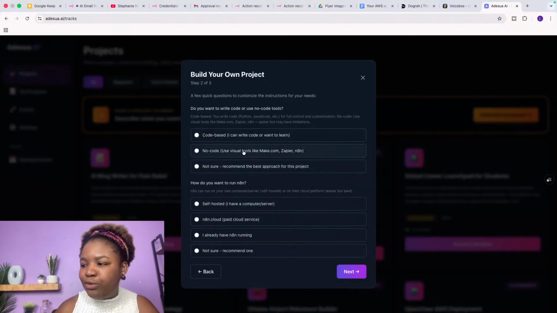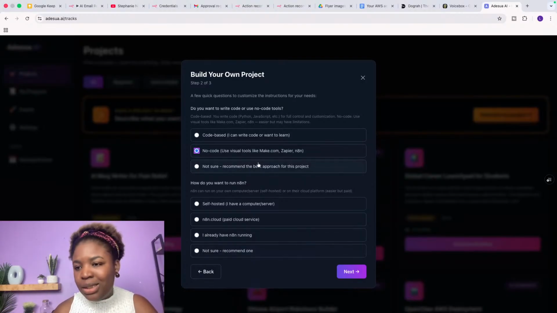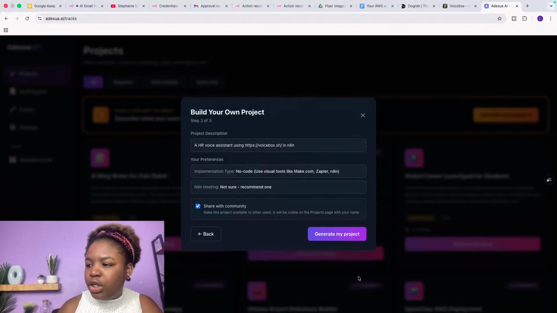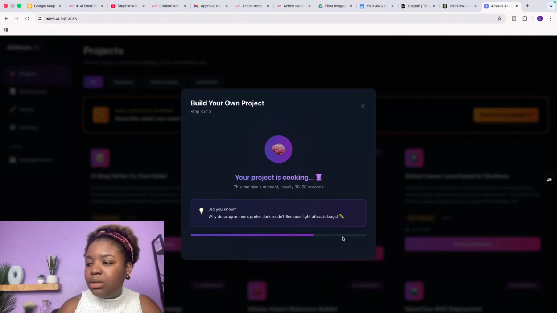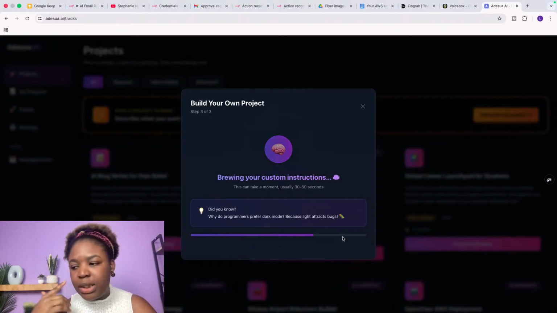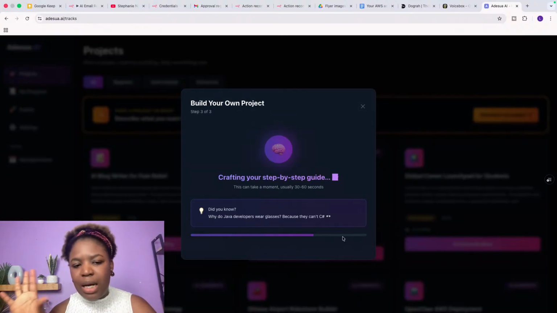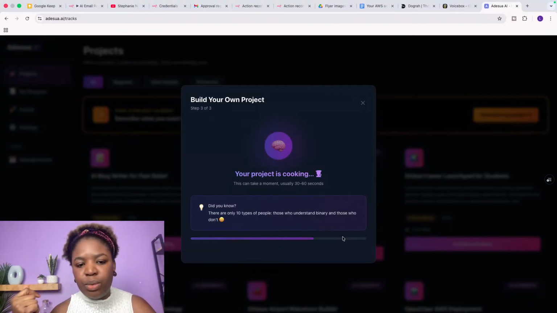It's going to ask you a few clarifying questions. If you don't know what to say, you can just say not sure, and then the AI is going to recommend it for you. You click on next, and then you can generate your project that way. It does take maybe 30 to 60 seconds to generate the project, but then I'll show you exactly how this will look for you, if you eventually create your project.